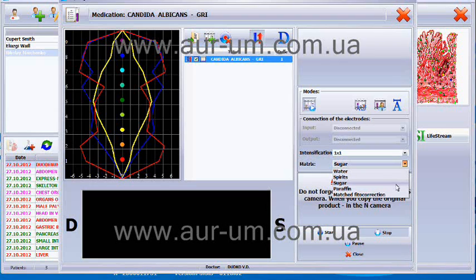In the lower right corner we can also select what matrix will we use. We can select water, spirits and sugar. These are the three main types for us. We can also do it on paraffin for external use, or we can also create a matched phytocorrector. But we usually don't do it. We usually focus on sugar, sometimes on spirits. The difference between sugar and water is that sugar holds information for up to 2 weeks. Water easily receives information but holds information only of up to 1 day. So now we select sugar.